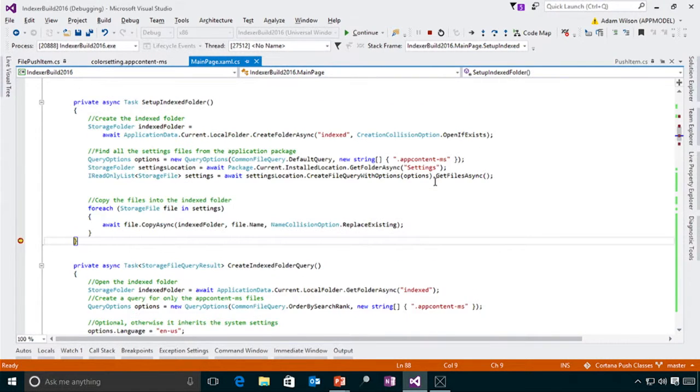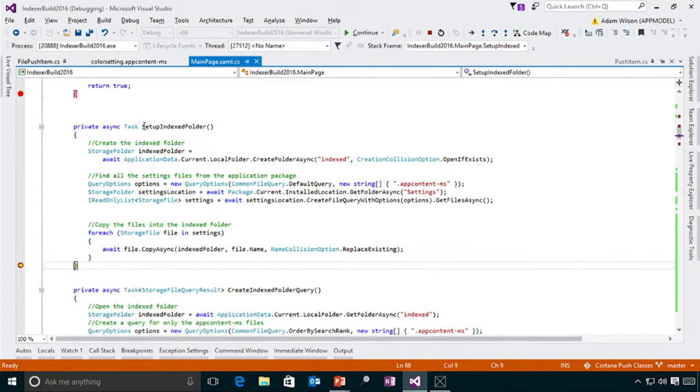Okay, so the first thing you're going to see me do here is set up the indexed folder. Now, you remember that line of code from my slide? You'll see it appear right here again. The next thing I'm going to do is take all the settings files out of my app's package and put them into the indexed folder to make them searchable. Now, because I'm a searching PM and I love searching, I do it using query options and a little bit of AQS. If you want to just copy a folder, that's fine as well, but I wanted to throw a little flair in it for the demo today.